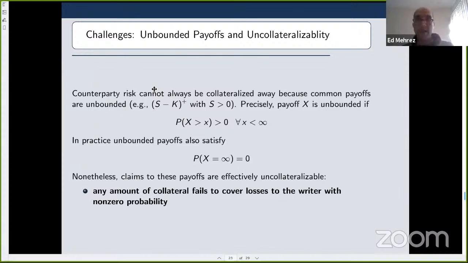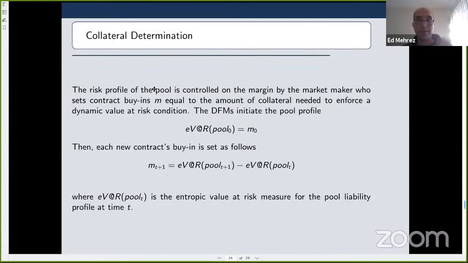So here's just some math explaining a little bit about how you can always have an extra dollar payoff, an extra dollar liability that you owe. And we have to consider how to make the system sufficiently safe. So this uncollateralizability is a big issue, but how do we address it? How do we mitigate it? Well, we mitigate it through our collateral determination protocol.